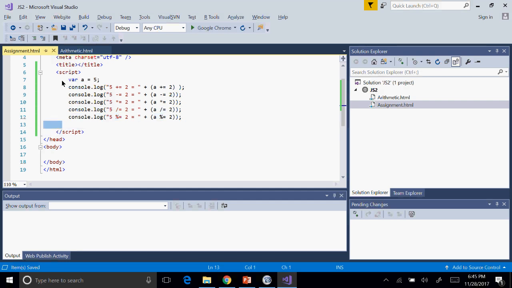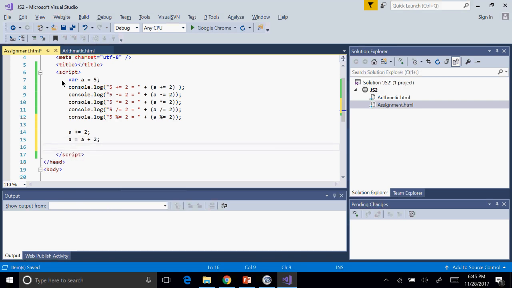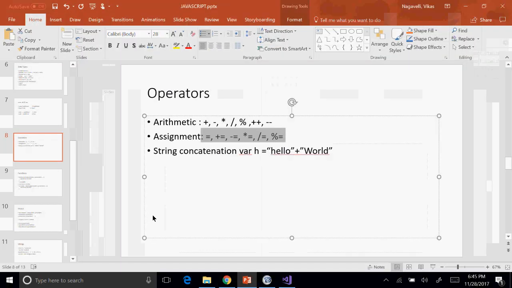So this is about assignment operations. So what do they represent? Like a plus equal to 2 means a is equal to a plus 2. You got it? A plus equal to 2 is a equals a plus 2. So similarly, you can make anything. 5 modulus equal to 2 is a equal to a modulus 2. So that is the thing. Instead of writing a here, I will write it like this. So this is about assignment operations.